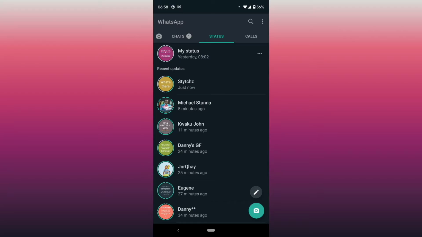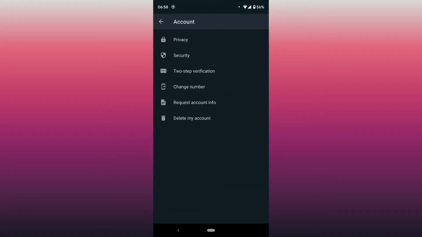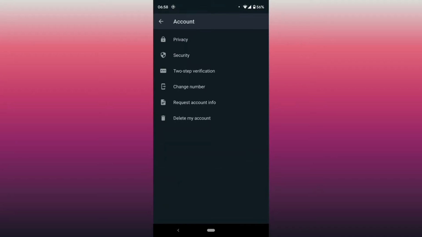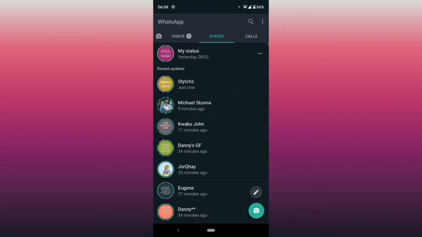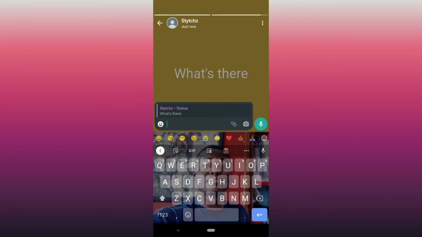And what you're going to do is go to your settings, your three dots right here, if you're using an Android. If you're using an iPhone, you go to your settings, and then you come to account, and then you come to privacy. So when you come to privacy, you're going to scroll through and see read receipts, and then you tap on this and then you turn it off.